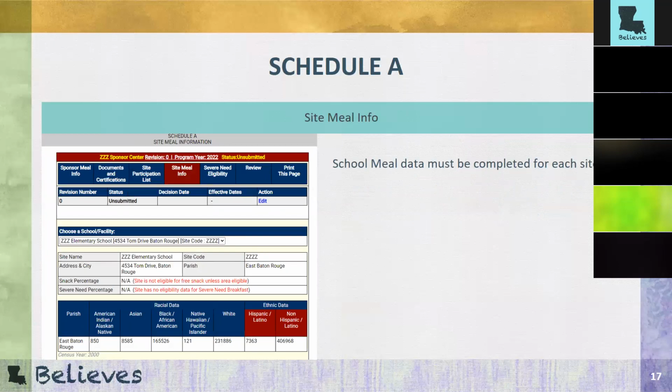A site meals info form must be completed for each site. Use the drop-down box to select a school/facility. Once a school/facility has been selected, the site meals info form for that site will appear. Each item of the site meals info form is described in the online form manual, and this manual can be found on the CNP website under memos and resources.